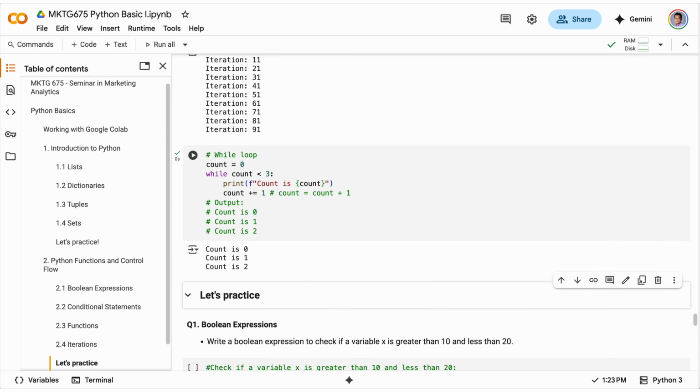Here we use a while loop. We start with count equal to 0. The loop repeats as long as count is less than 3. Inside the loop, we print count is followed by the number, and then increase count by 1. The output is count is 0, count is 1, and count is 2. After that, the condition is false and the loop stops.